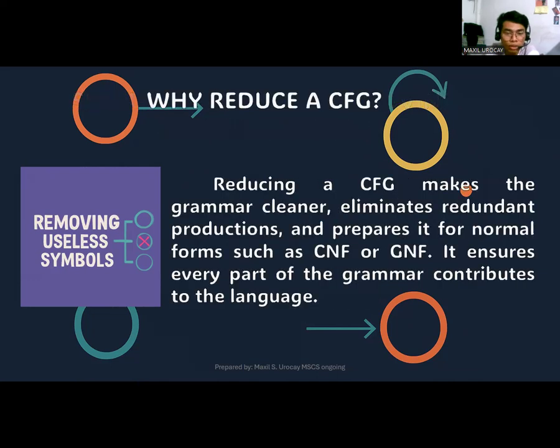So now, reducing a CFG makes the grammar cleaner. It will eliminate the redundant productions. As I have stated, redundancy will be observed and cleaned here. It eliminates the redundant productions and prepares the grammar for normal forms. In our next discussion, we will work with the Chomsky normal form and the Greibach normal form, and that is really the foundation. You have to be mindful of reducing the useless symbols, the null production, and the unit production. We have to work on that specifically.